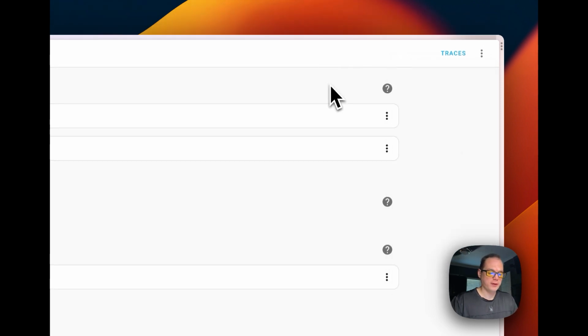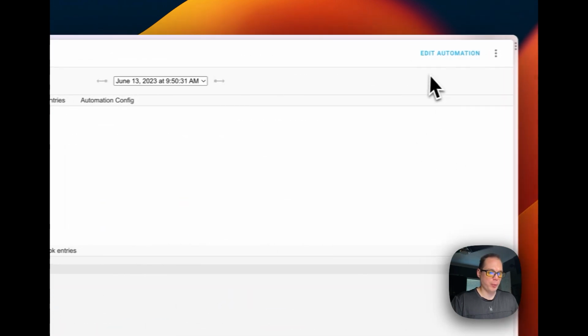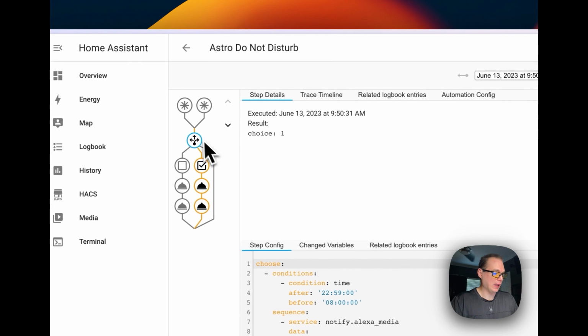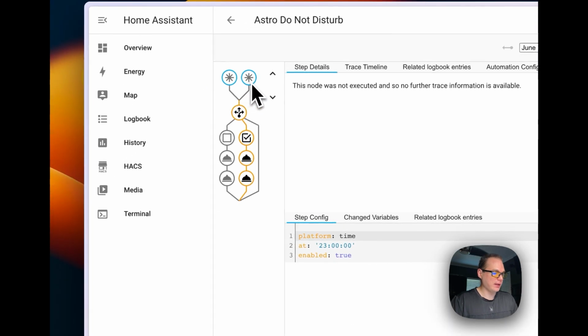So I just ran the automation, and it just sounded in there, and it just said it ran the daytime condition. So as you can see, I went up to traces, then I'm in the trace, and then now time. It didn't trigger by time.